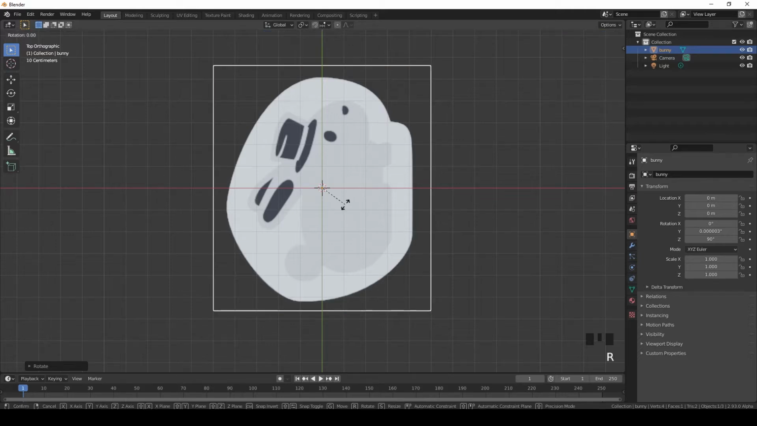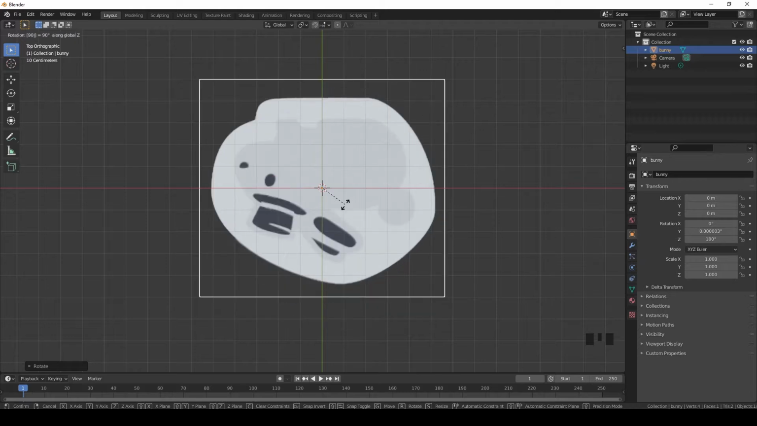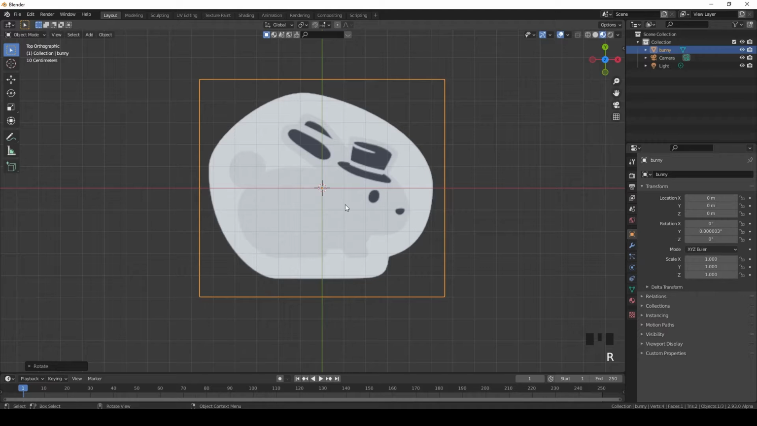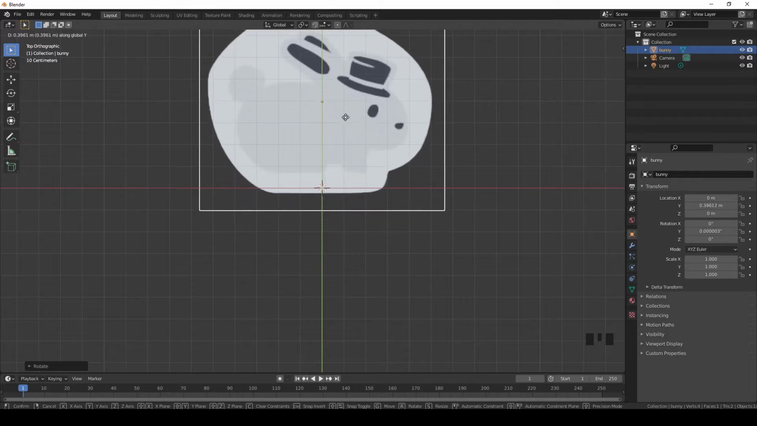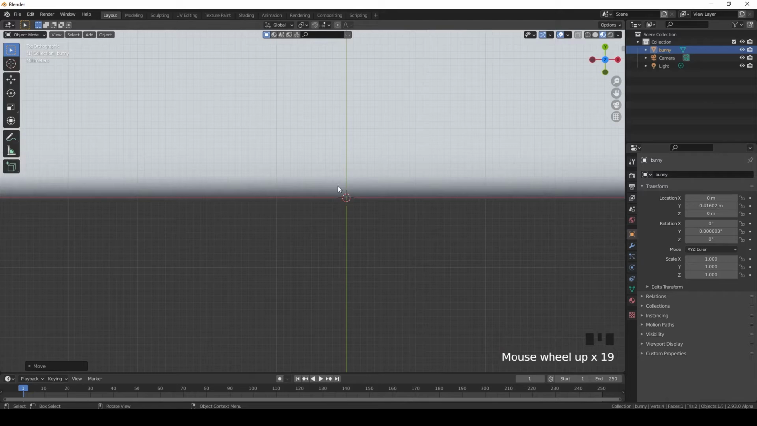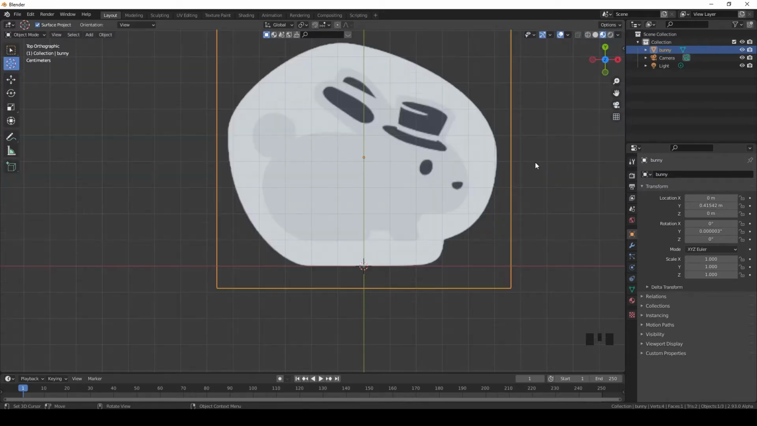It's just for convenience. So R, Z, 90, again, R, Z, minus 90. I keep getting it wrong. And you want to move it along the y-axis so that the bottom of the token is almost exactly on the x-axis, right here. Now, what we want to do to create the mesh is to do that with what's called a curve.